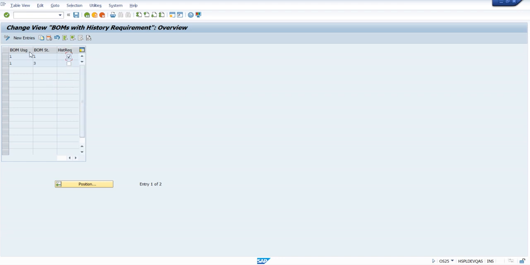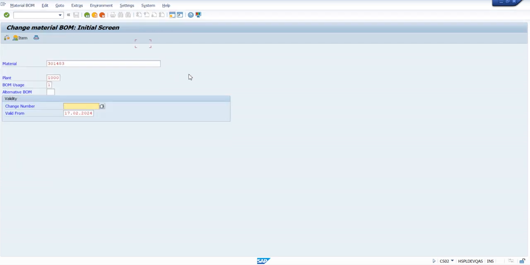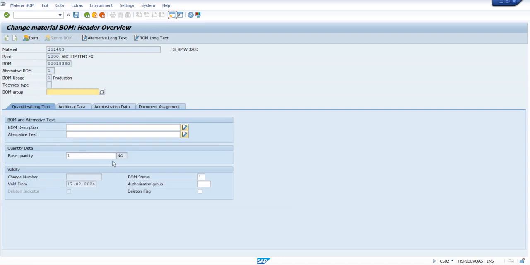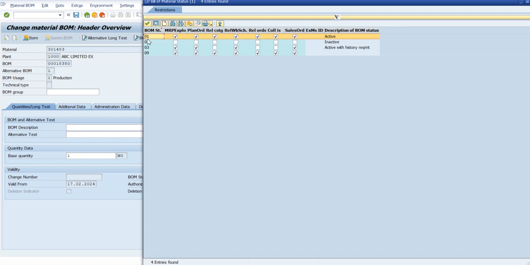If you activate this option, you can see BOM usage 1 and BOM status 1. What is the BOM status? Whenever you create a BOM, it will have a status. For example, if I go inside and click on the header area, you will see the BOM status, which comes automatically. The BOM is in active status. Number 1 is for active. You can make it inactive also. At the same time, if you want it active with the history requirement, you can activate number 3 also.